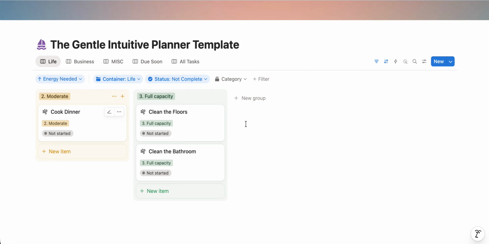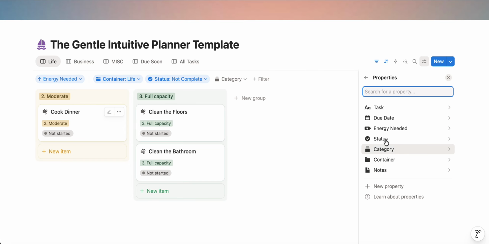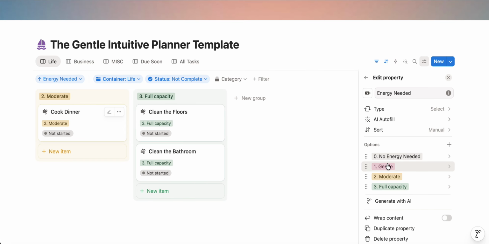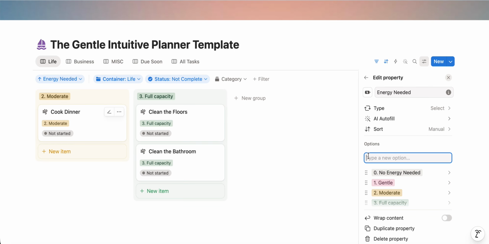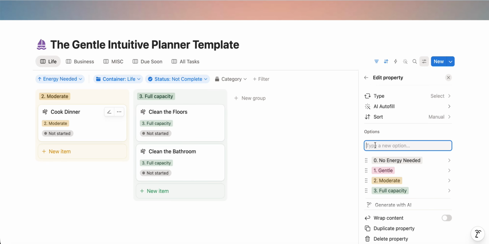But if you did have to add it again, what you'd do is you'd go to settings, you'd go to edit properties, you'd go to energy needed. And then if you had deleted it, moderate would no longer be there, nor would any of the tasks you just added. So you'd have to re-add those. You just click this plus button, and then you'd create a new moderate. I numbered them so that they show up in sequential order.